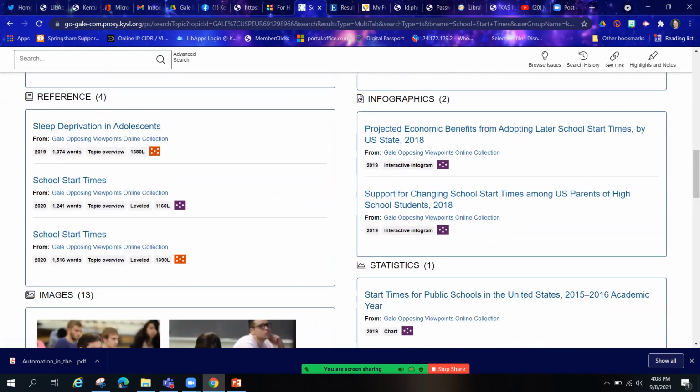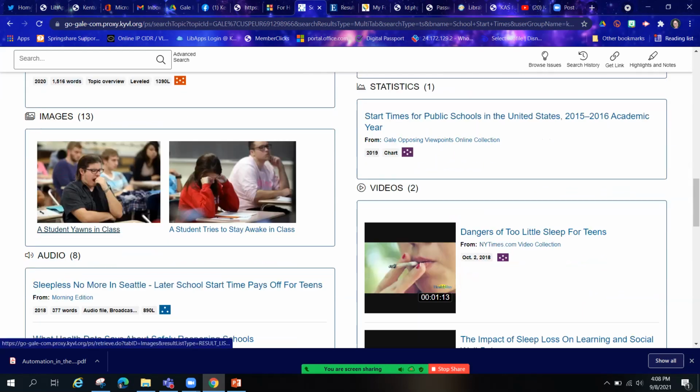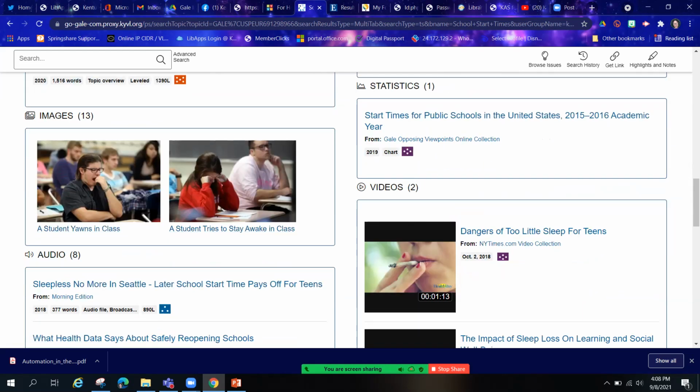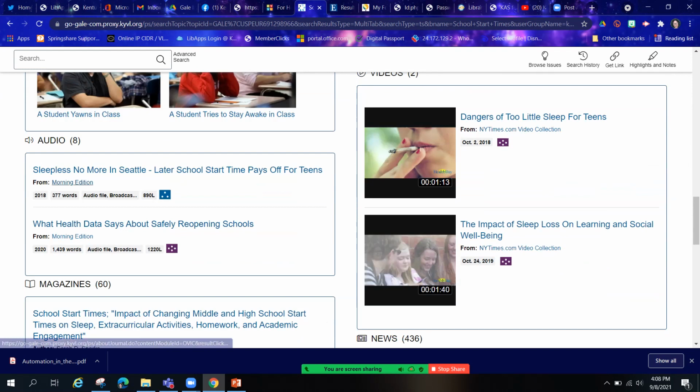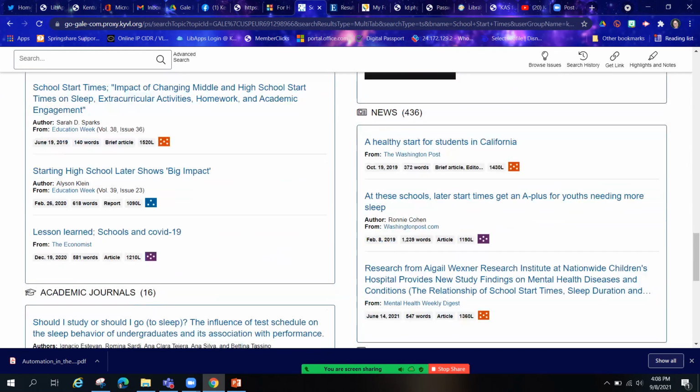So again, these reference ones are encyclopedia articles. I've got images, audio clips, Morning Edition from NPR. We've got clips from the New York Times video collection, magazine articles. And these squares, this content level 5 is the college level. 3 is middle school and 4 is high school. So it really just depends on your students.